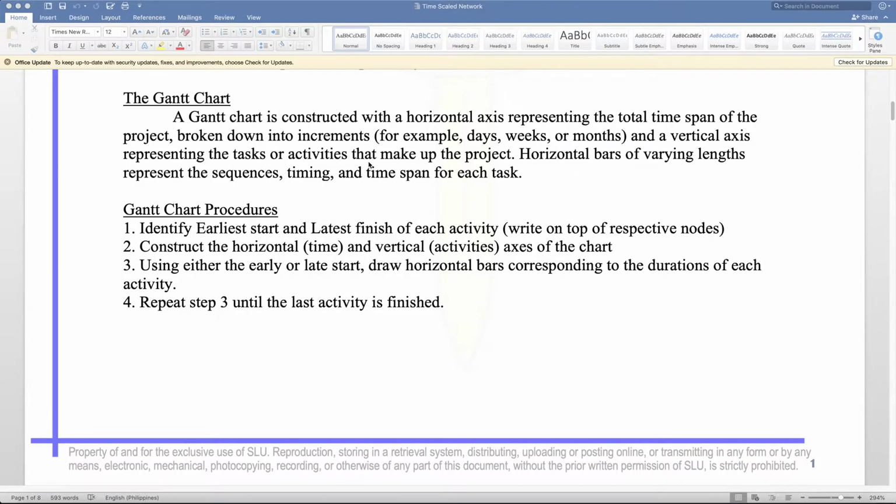So for this video, we're going to discuss the Gantt chart. A Gantt chart is constructed with a horizontal axis representing the total time span of the project, broken down into increments, may it be days, weeks, or months, and a vertical axis representing the tasks or activities that make up the project. Horizontal bars of varying lengths represent the sequence, timing, and span for each activity.